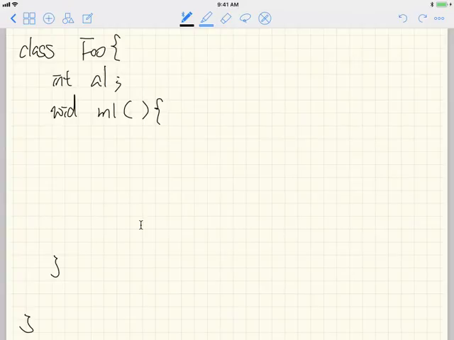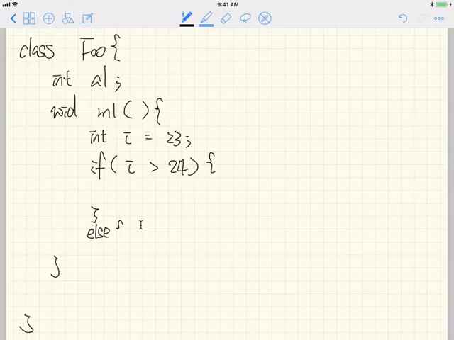Let me first of all declare some local variable. Integer i is 23, for example. And then I would say if i is greater than 24, I'll do something over here. Otherwise, I will do something else. So we got the branch body here and the branch body here. Now what I want to do is, let's say we declare another local variable inside the if branch. Integer j is assigned to i multiplied by 2. And over here, integer j is assigned to i multiplied by 4. Just a different manipulation. What about, let me just not say j, let me just say k.